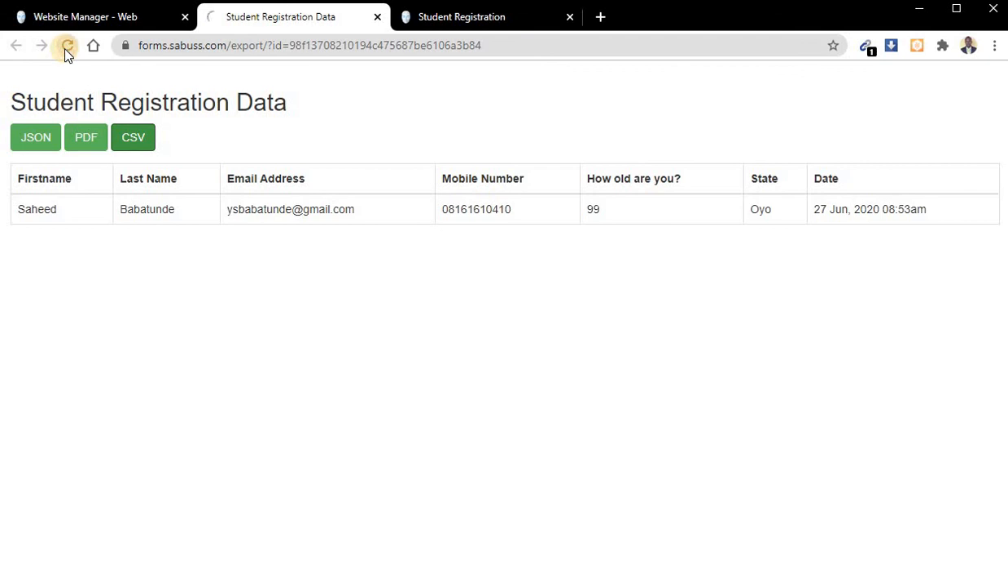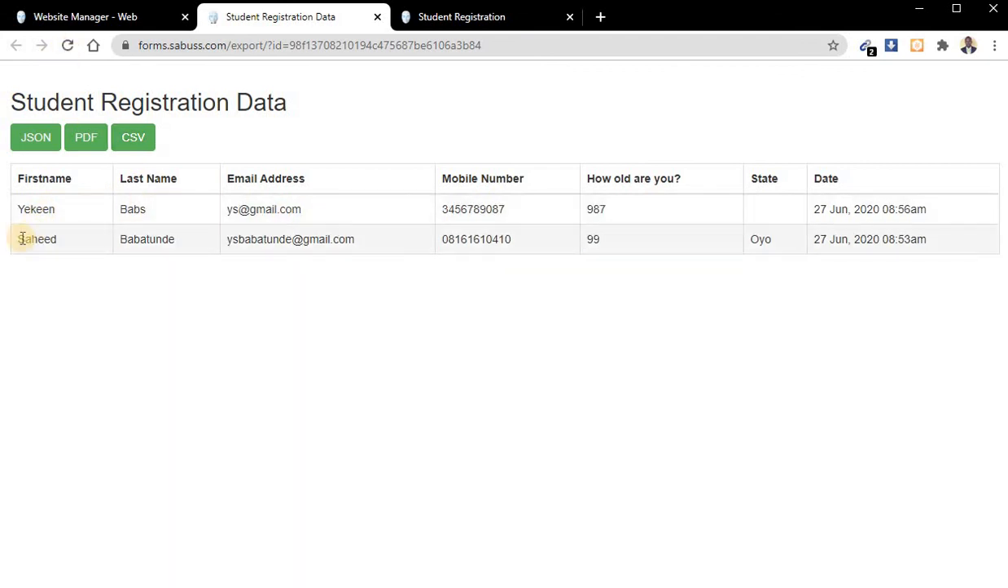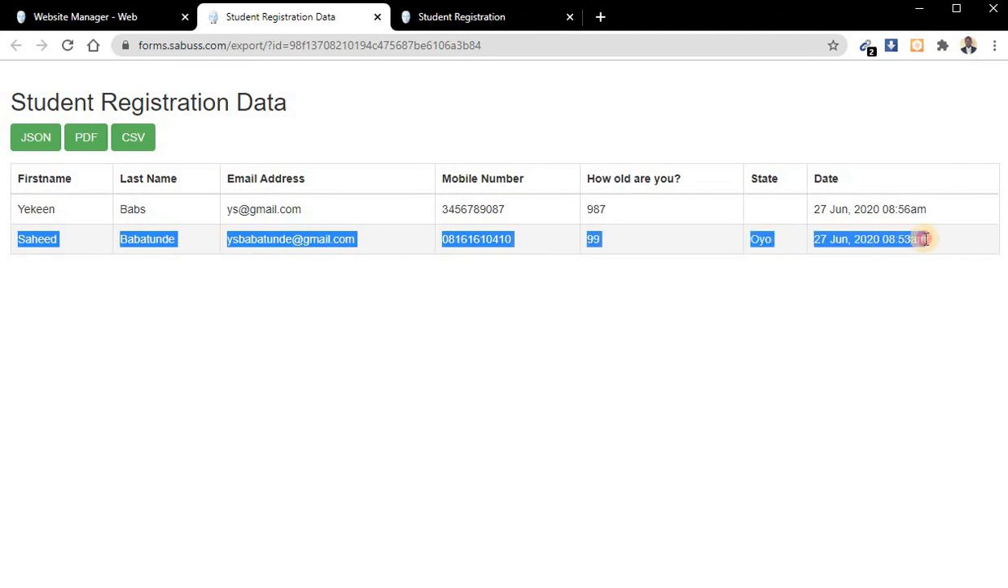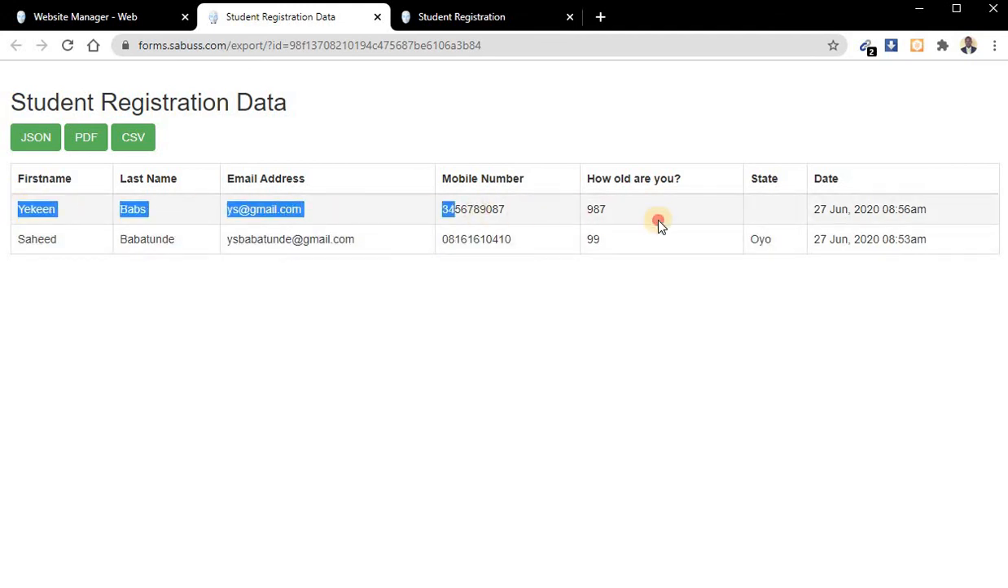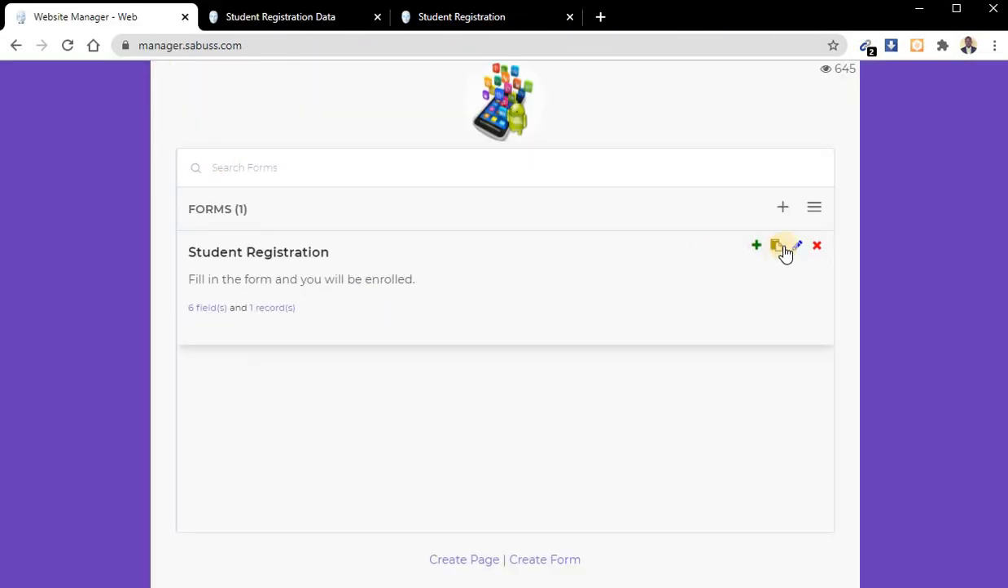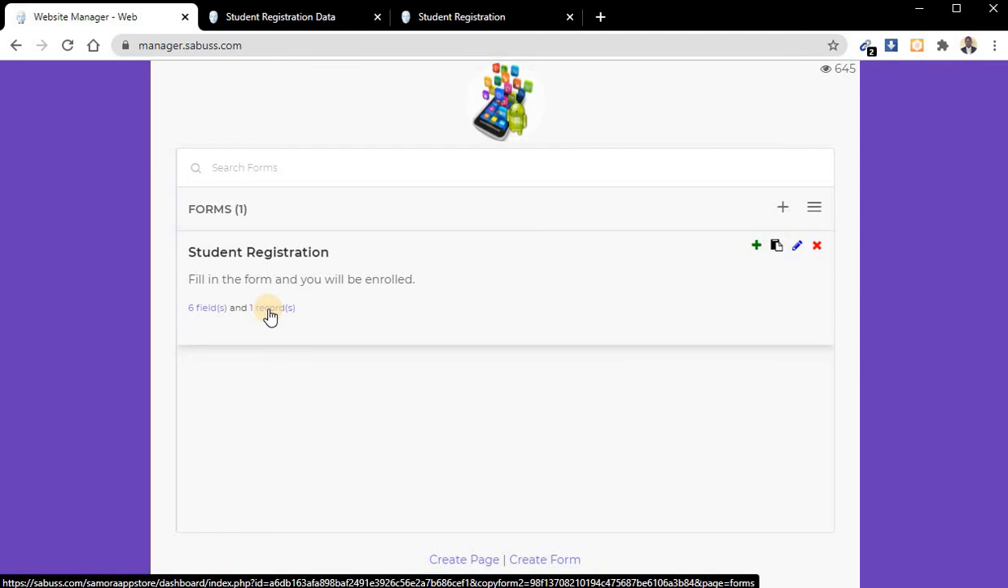Let's go back to our data, just refresh. You can see now this is the first record, and this is the last record, because what we did here is that the new record will come first. You can see the state I provided none, so I did not provide any data here. Good. In case you delete your form, all fields and all records will be deleted.